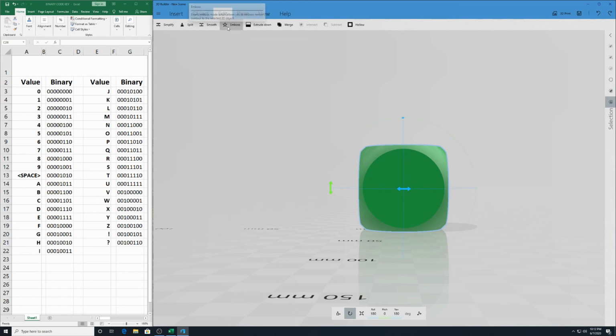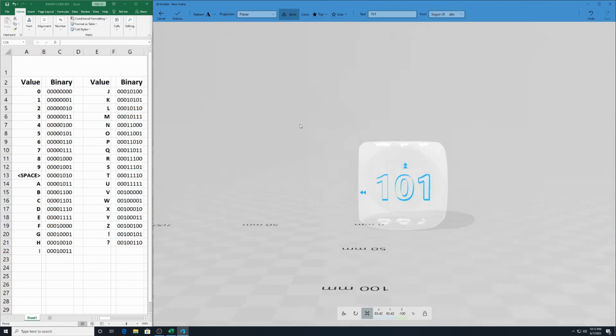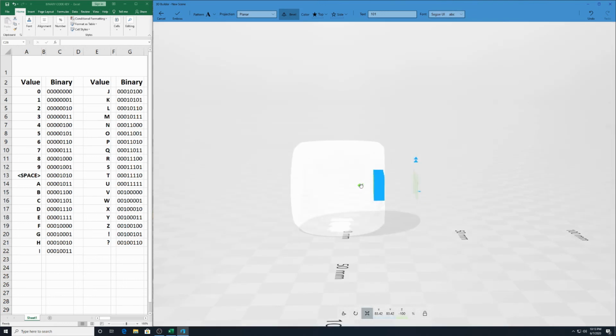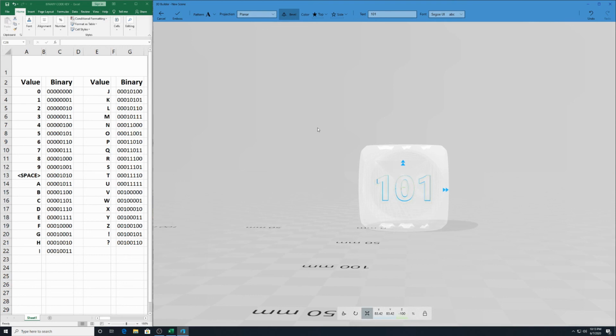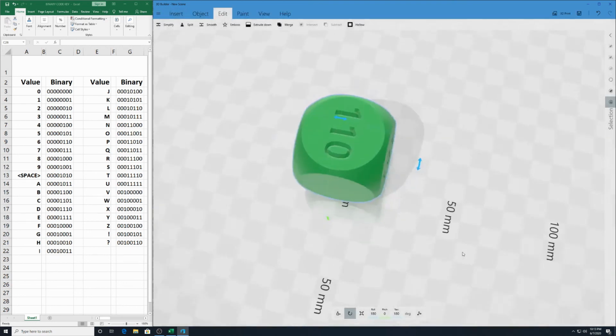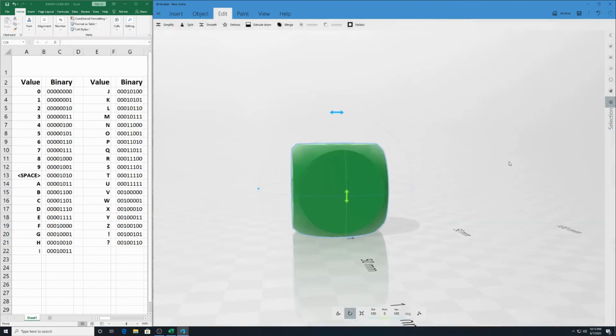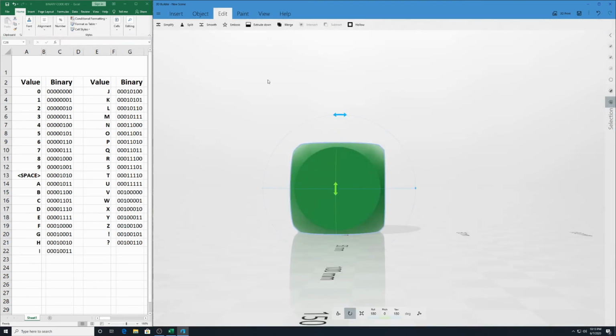Let's go to Emboss. 101. Okay, there we go. For some reason my enter wasn't working. Okay, 101. Alright, and there we go. Make sure my other sides are right. Yes, they are. Okay, so now we got our last 2 sides to work on.